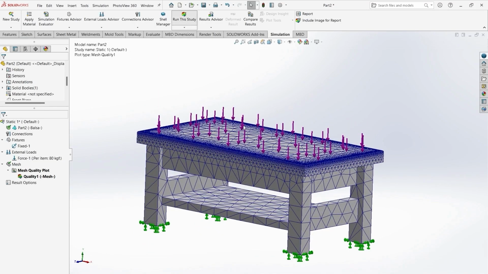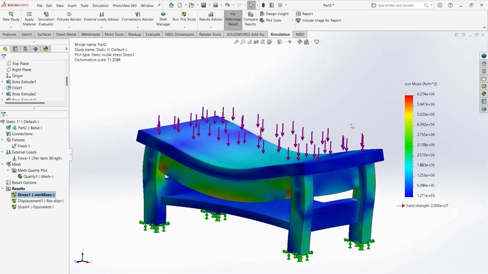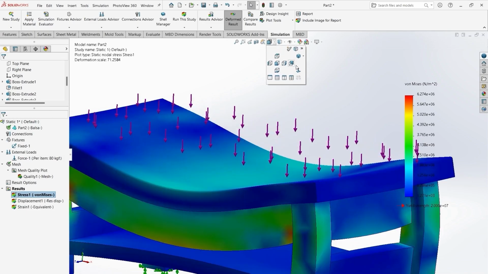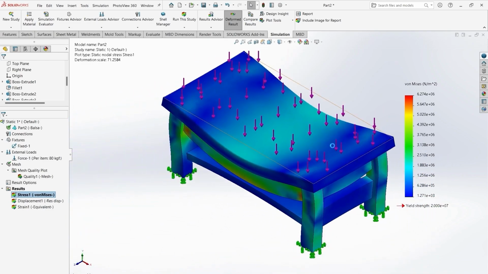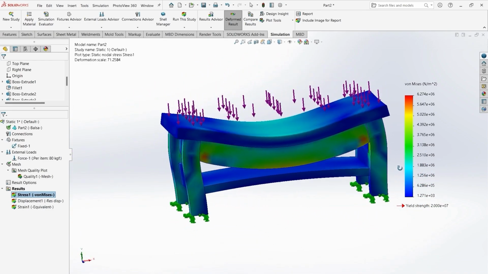Now the final step is to run the study. Okay, the time it takes for the study to run depends on the specification of your PC. Now here go to isometric view. So see, this is the isometric view.